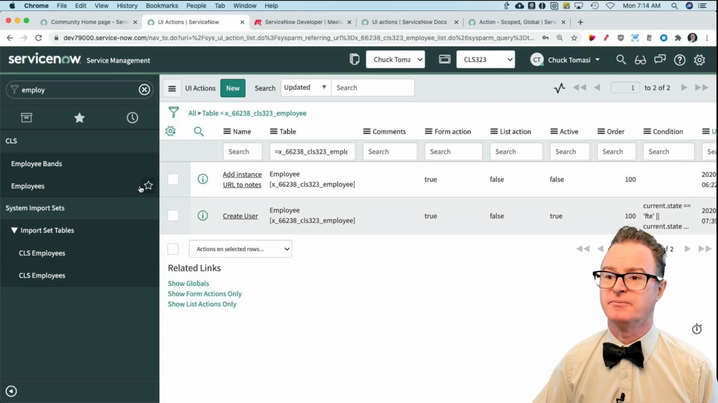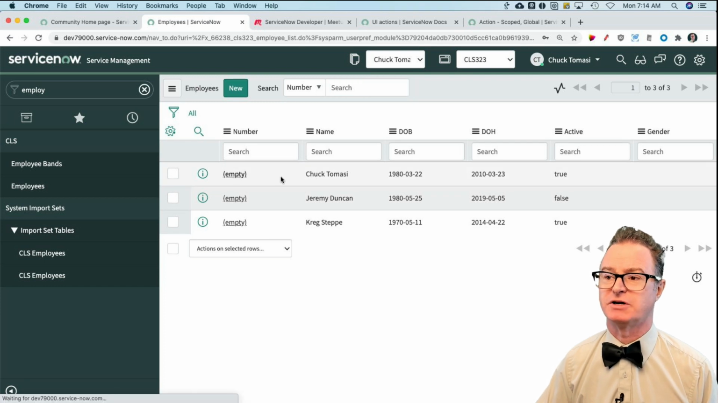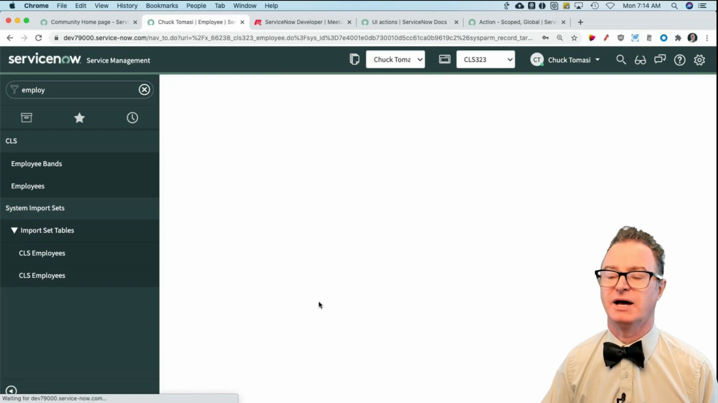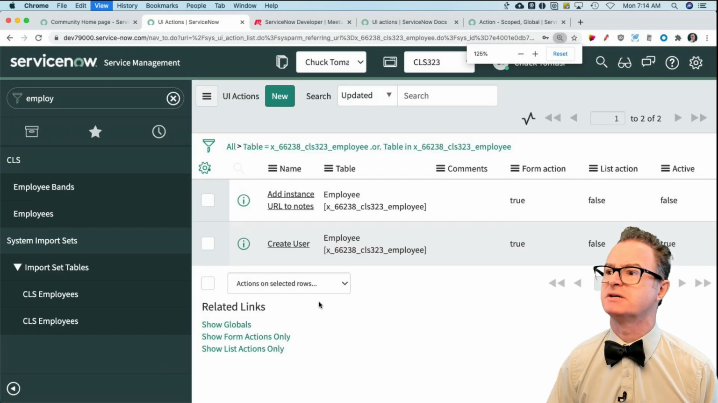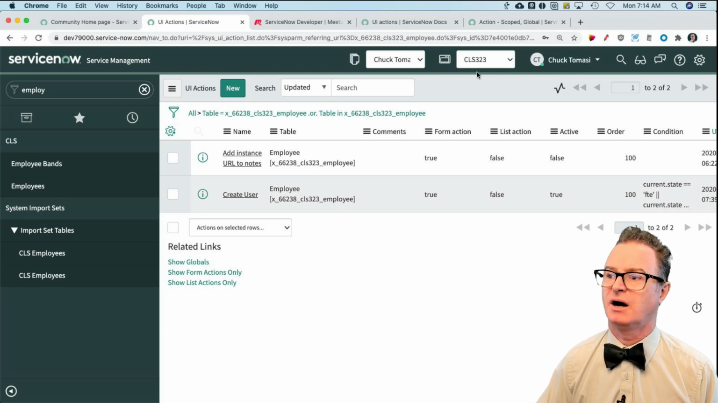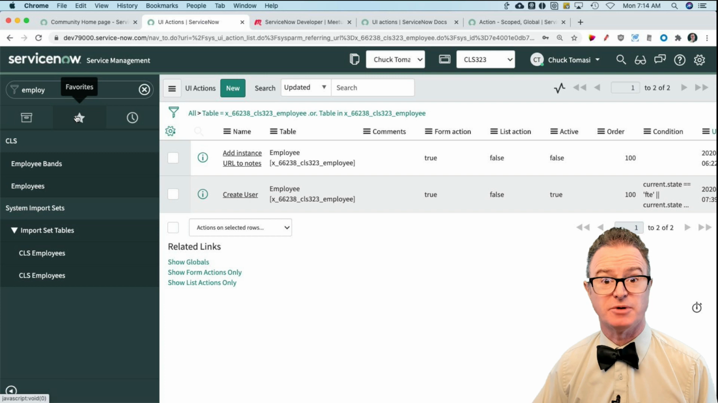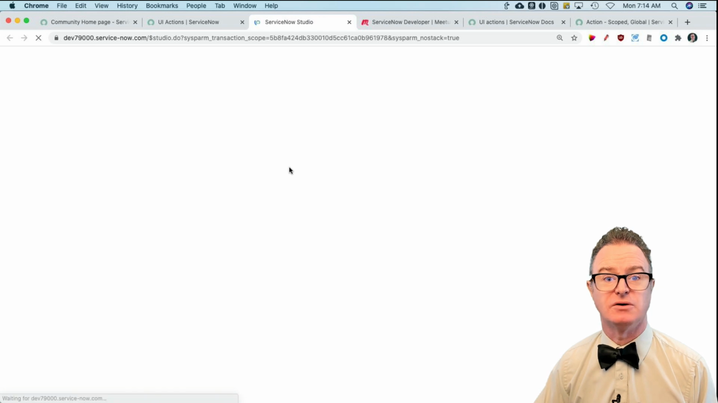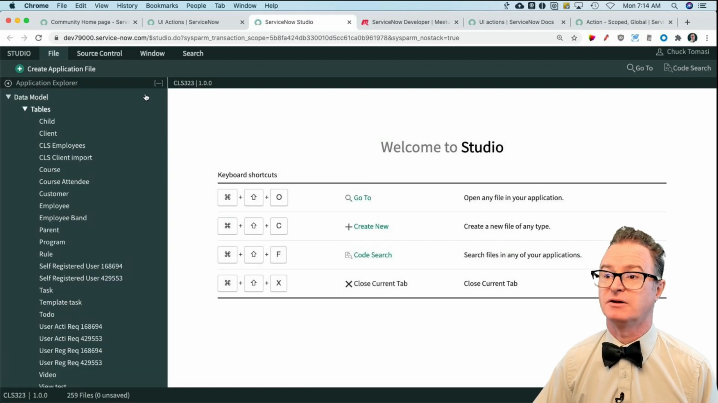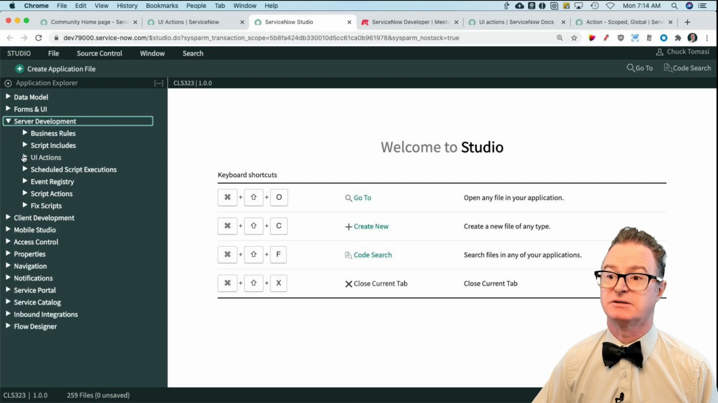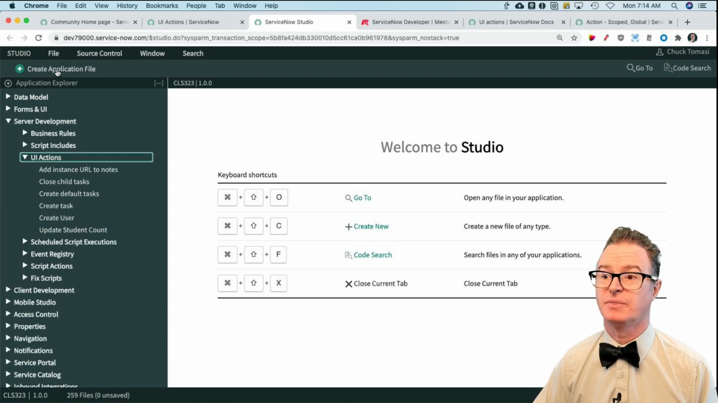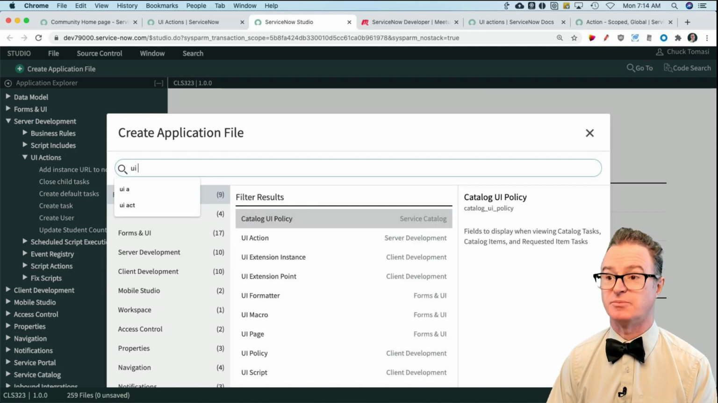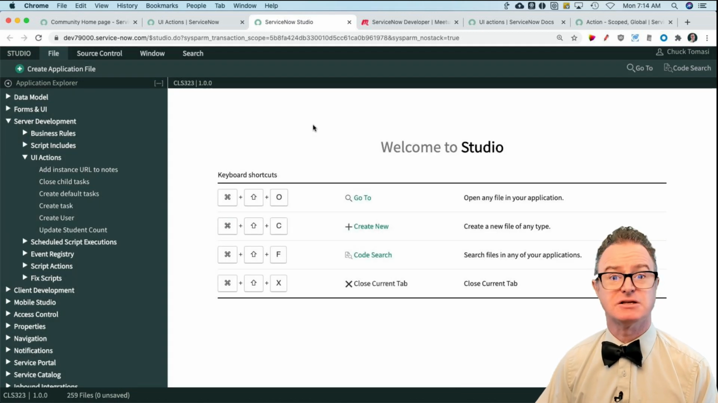You can also find them in the record itself. So if I drill into one of these, same thing. Create or configure UI actions. There they are. Yeah, 125 is about where I want that. I could also, since this is a scoped application, or now that we're in Paris, you could do global as well, go into Studio and configure the UI actions for that. You would find those under Server Development, UI Actions. If there are none, you would create under Server Development, there's a UI action, or of course type UI action here.